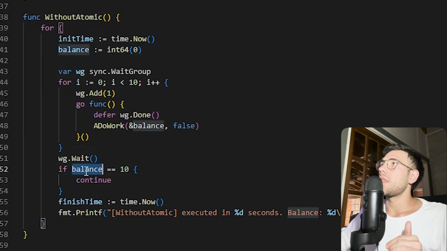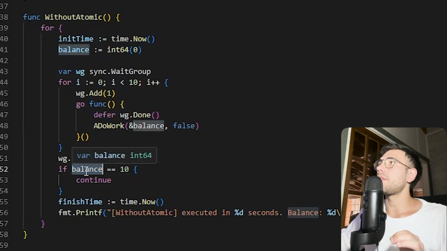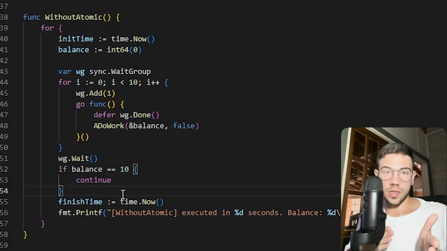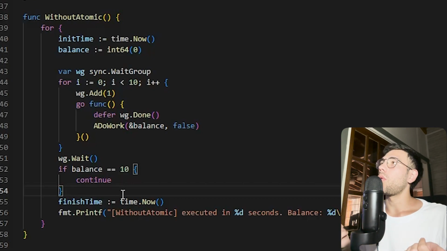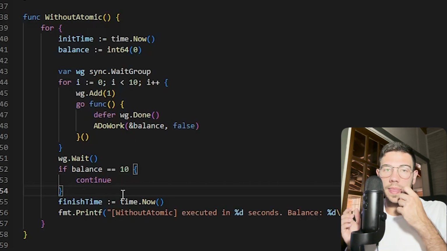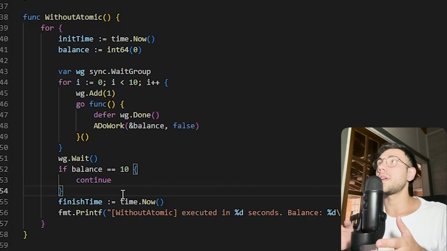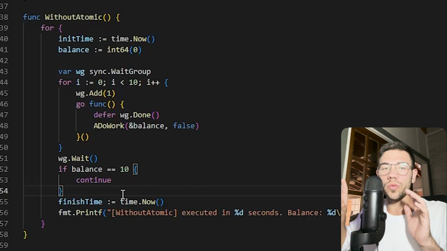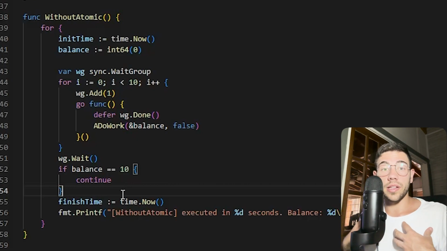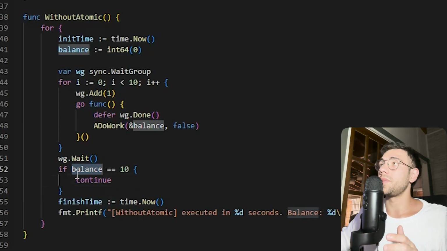So at the end, this variable must have a value of 10. But what happens when we don't use a synchronization mechanism like Mutex, or in this case atomic? Well, in some cases, the value of this variable will not be 10, it will be different from 10. And that's because of the race conditions that we provoke here. So first I will show you this, so you can see that I am telling you the truth, that in some cases this balance will not be 10.